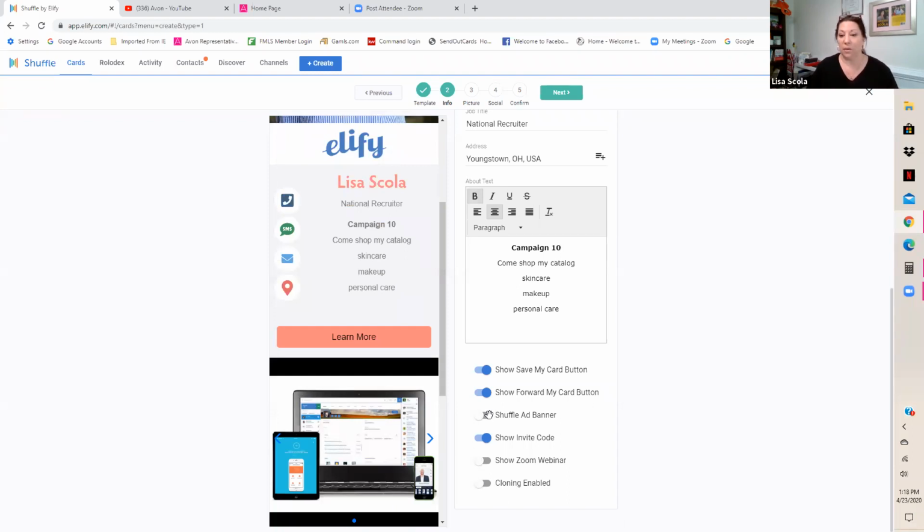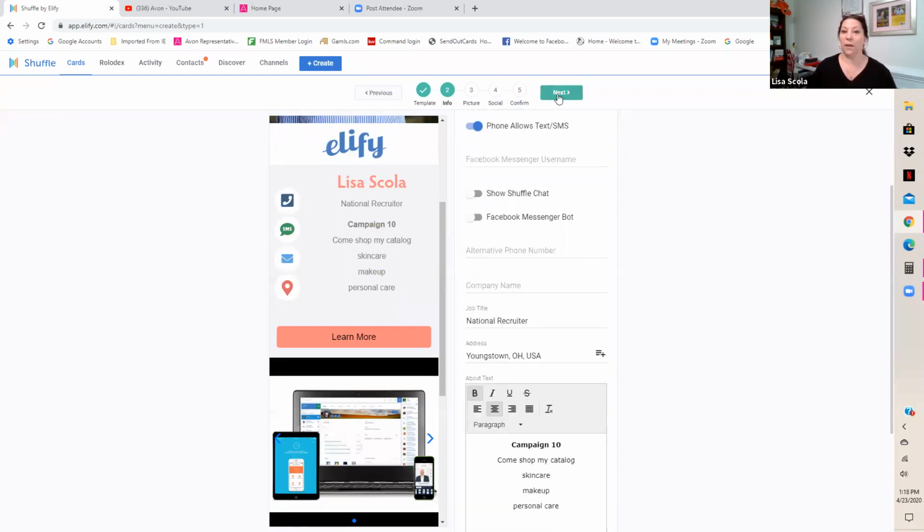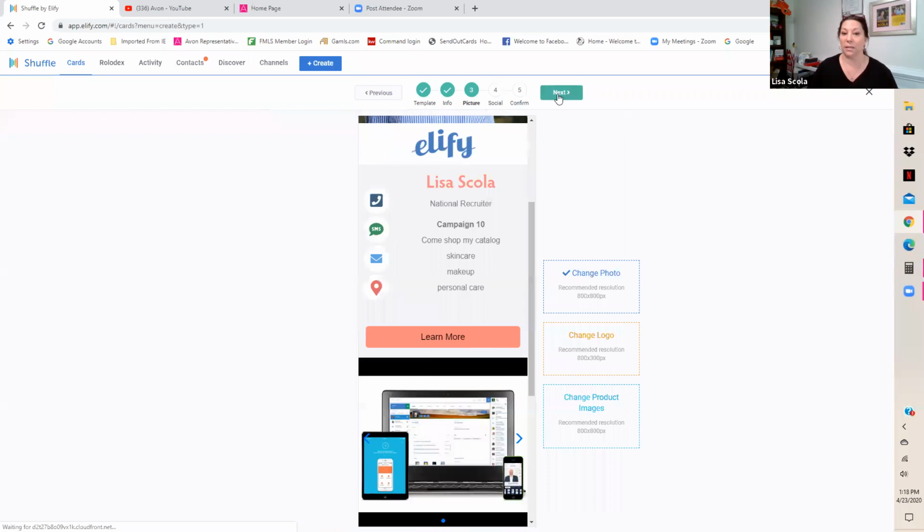And then when you go down, you don't have to change any of these things. That's all pretty good. And then once you have that typed up the way you want it, you're going to hit next. So when you go to next, you're on pictures. These three options right here: first you're going to change your photo, then we're going to change the logo, and then we're going to change the product image.